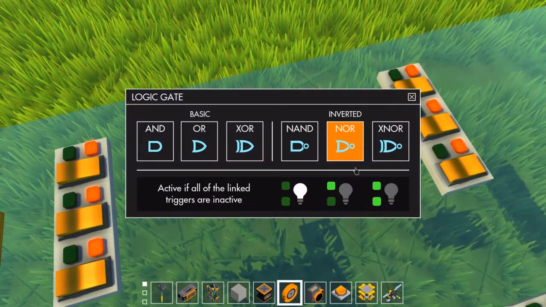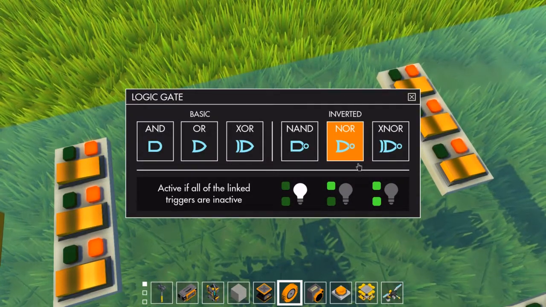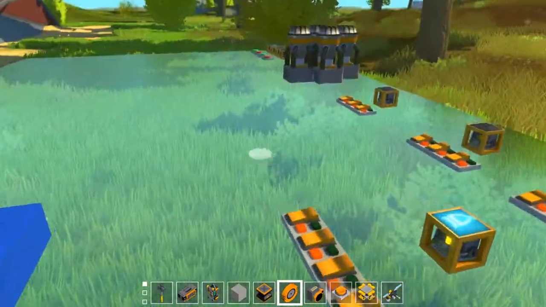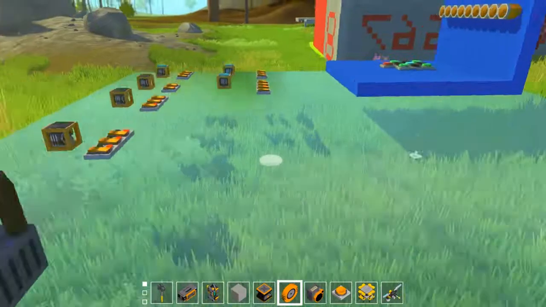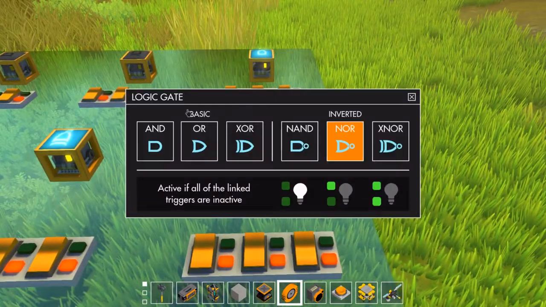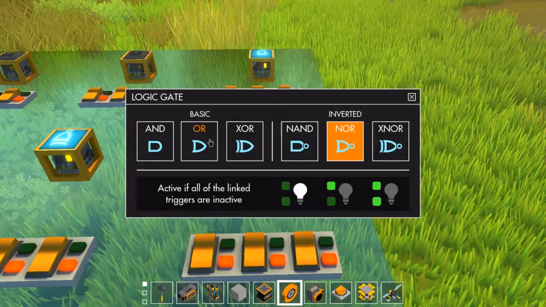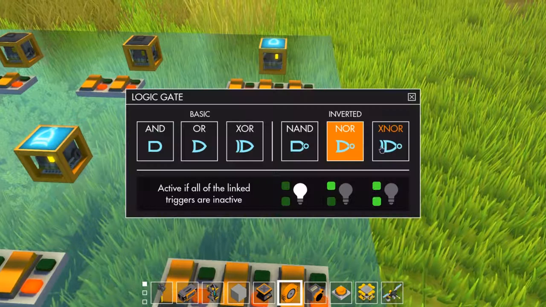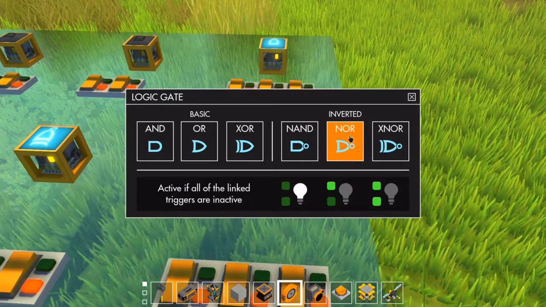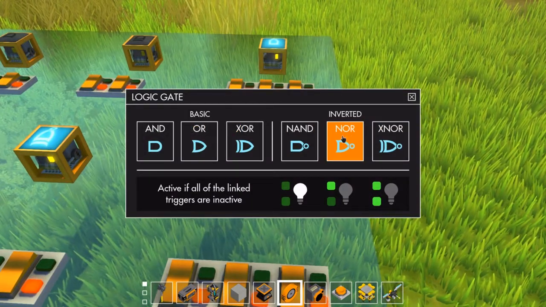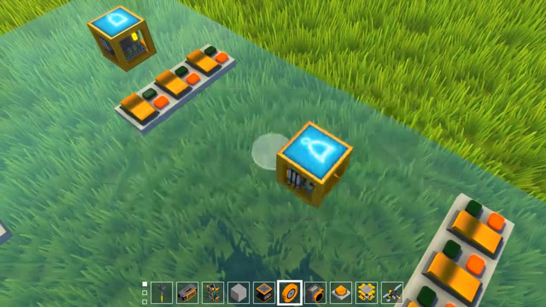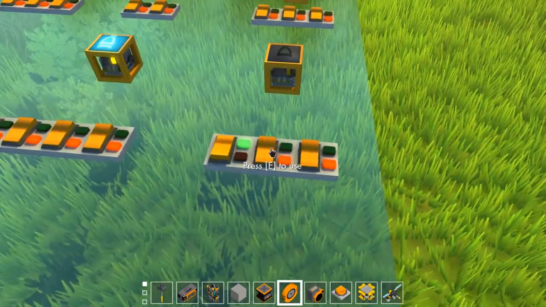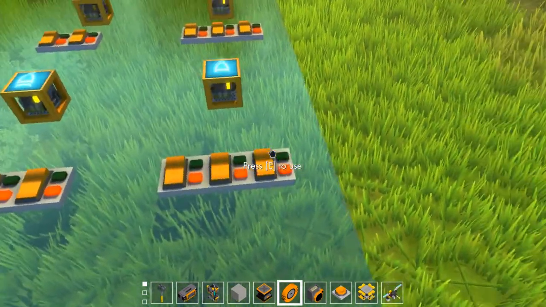Next, we have NOR, which we're going to actually use over here in our memory circuit a little later. It is active if all of the link triggers are inactive. It's basically the OR, but inverted. So it's on here, but if 1's on, it turns off. If multiple are on, it's off as well.